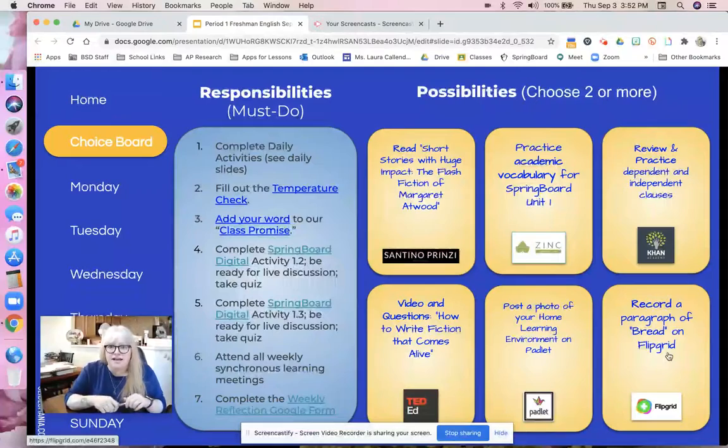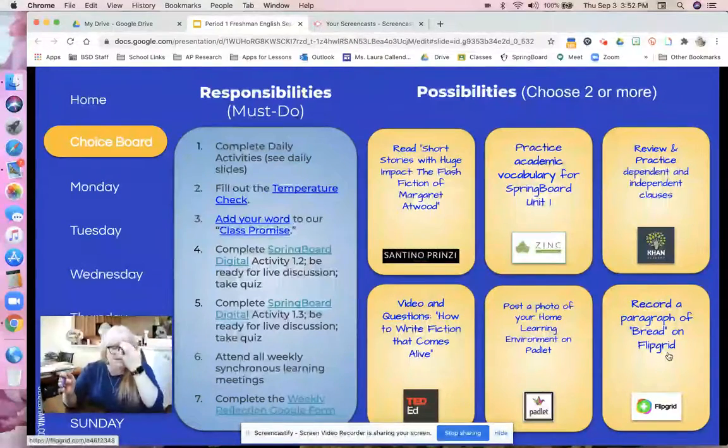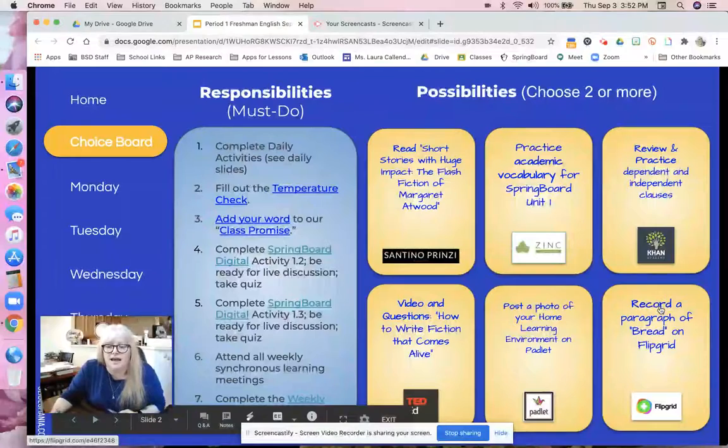Some people really like to read because they like to read using an accent, or they like to pretend to be the characters. This particular reading is fun because it kind of builds to a climax. I've done a reading to demonstrate. It's already in Flipgrid, so you would just click on that and record yourself reading.